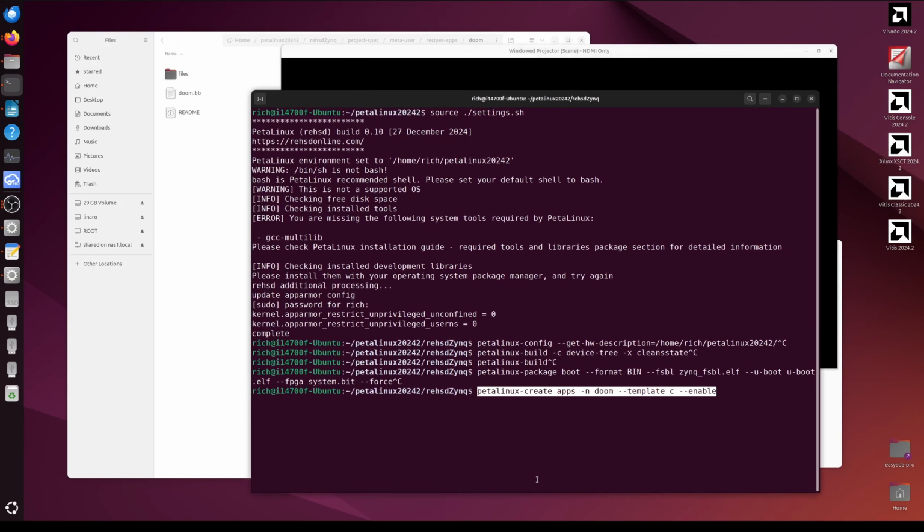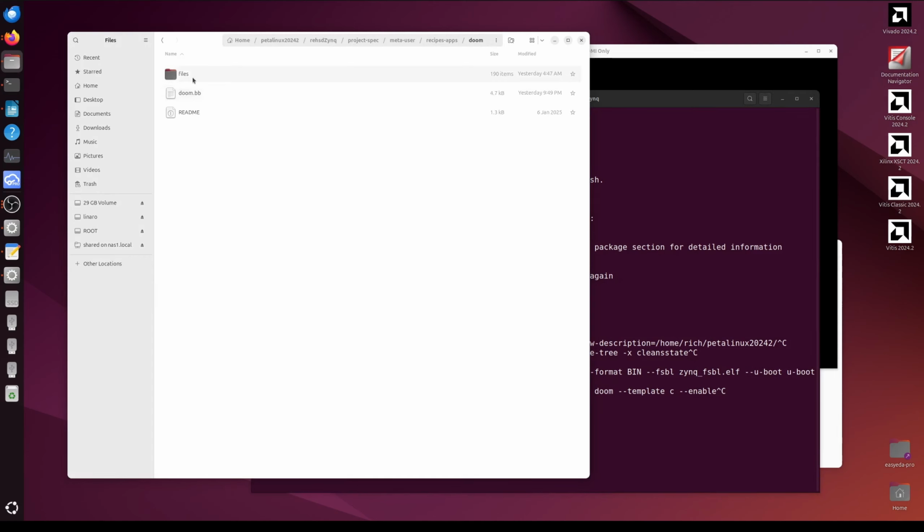And so that'd be using a syntax that maybe looks like this. I would say petalinux-create, I want to create an app. So you say apps, I give it a name of Doom. I tell it to use C as the template, and I enable it right away, which means it goes into the rootfs config and turns on that to be built as part of the project. And if I go in, I'll just show you. After you do that, it creates this structure here, and then under files, we just have a single C file.